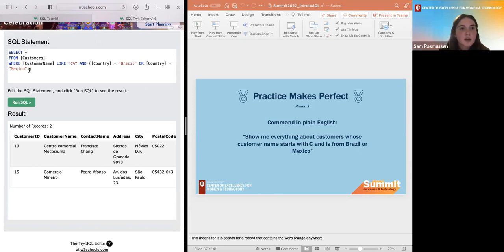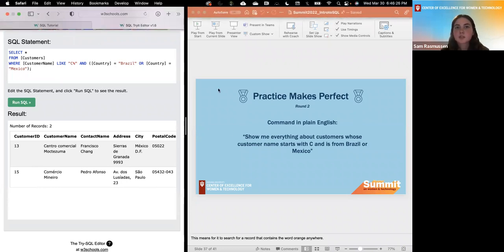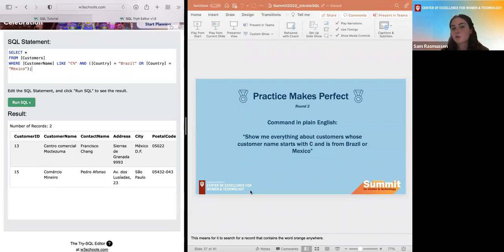And here, great use of the parentheses, so you didn't have to do too much extra work with adding another and. But yeah, that looks perfect. If anyone has any questions, don't be afraid to come off mute. And then here in the answer, you can see that the customer names started with C's, and we have from Mexico and then Sao Paulo and Brazil. So perfect. Okay, if no one has any other questions, then we will go to round 3.